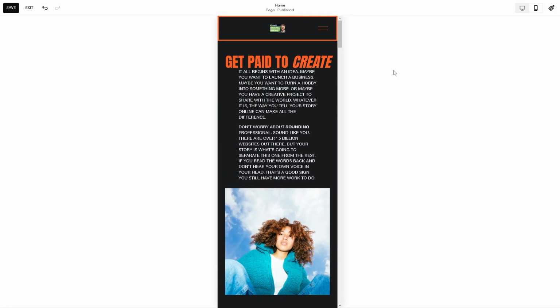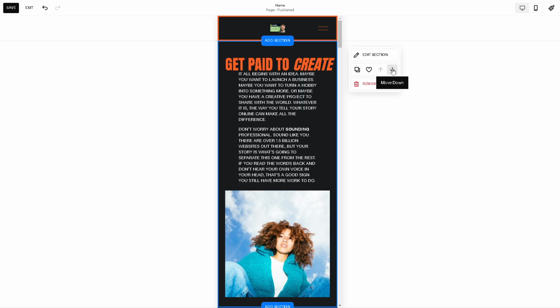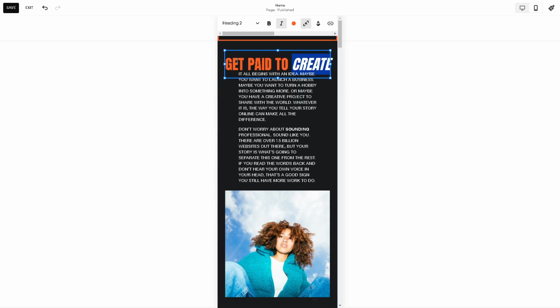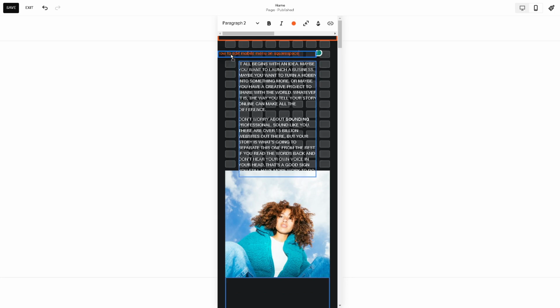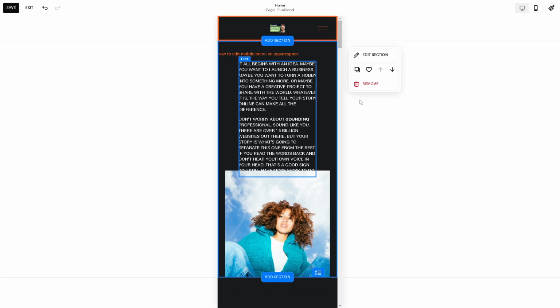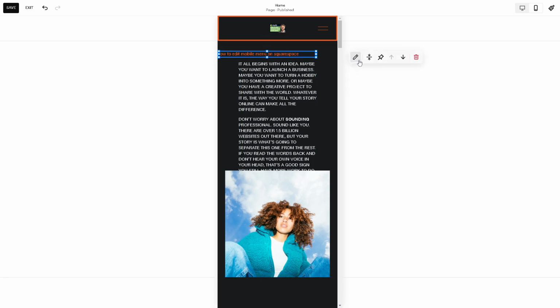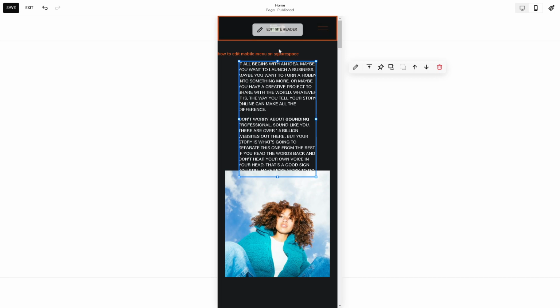You can move it down, and you can move it up. The text here, there are a lot of ways for you to edit your mobile menu, but generally that's how you do it. If you want to put something here, you can also copy this one. Now you can also add another section here.